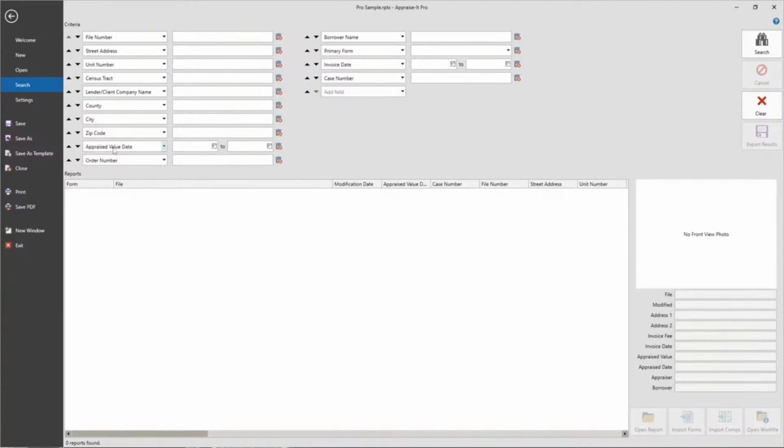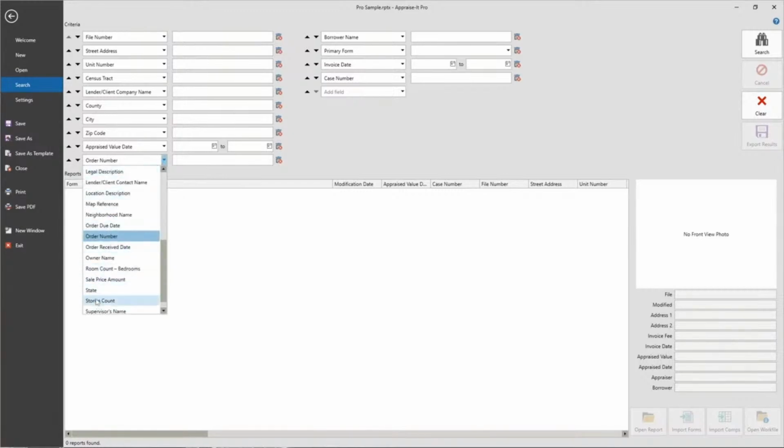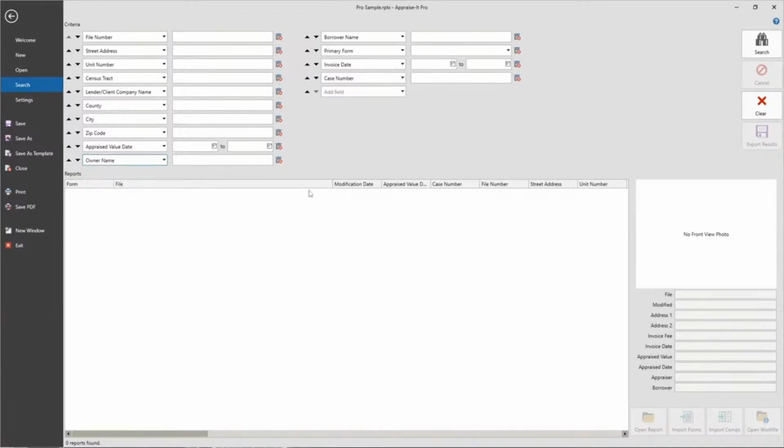Or let's say you're never going to be searching by order number. If you don't ever need to search by order number, but you want to search by something else, you can use the little pull down menu here. And you can say, well, instead of order number, I want to do owner name. And then you can add that in.